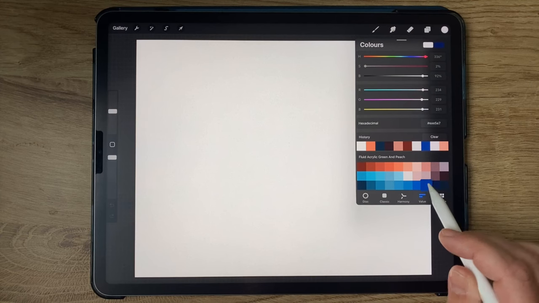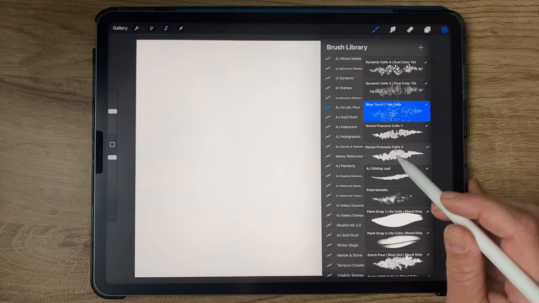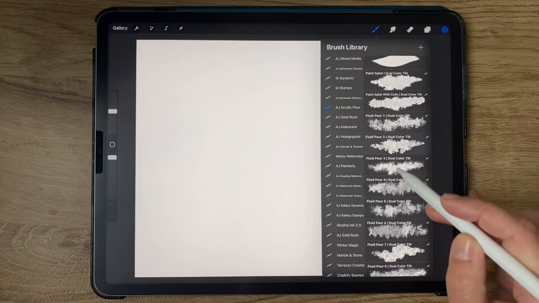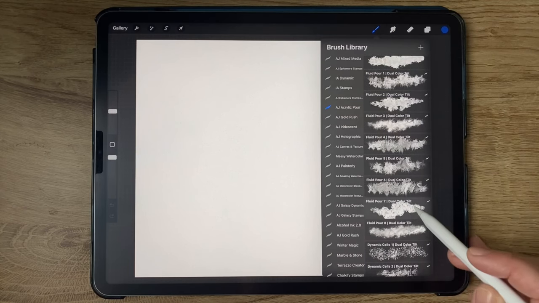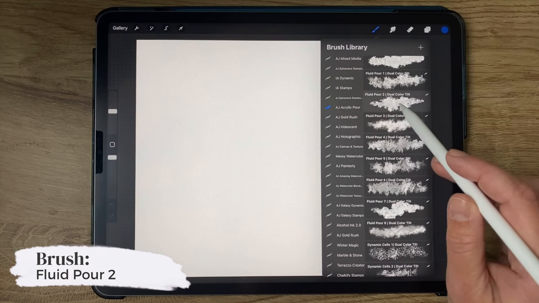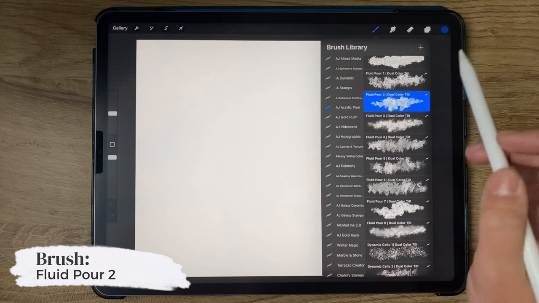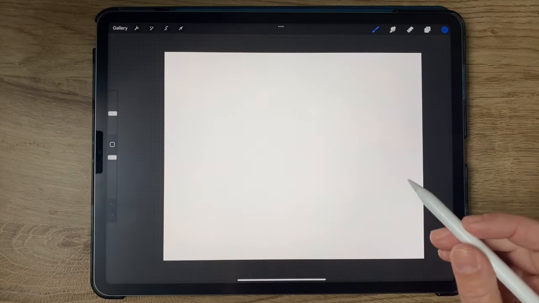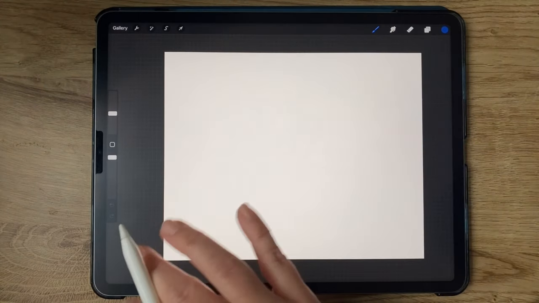So first of all, I'm just going to choose this blue, and in the acrylic pour brush set, there are some different fluid pour options here at the top, and the one that I wanted to go with to begin with is called fluid pour number 2, and I'm not going to be using the dual color tilt function. I'm just going to go ahead and go with this blue.